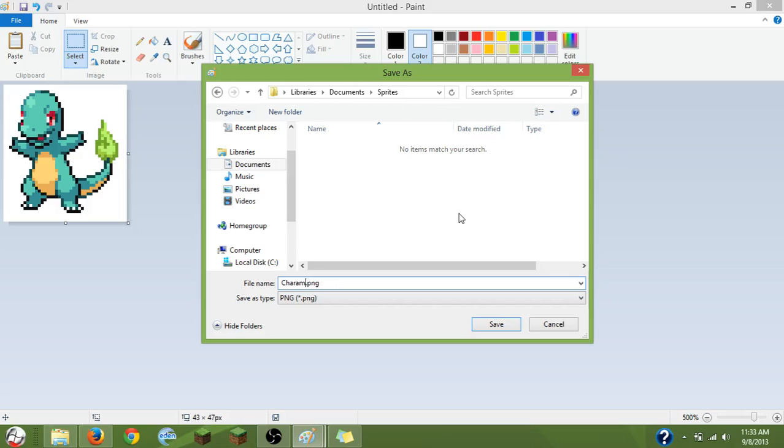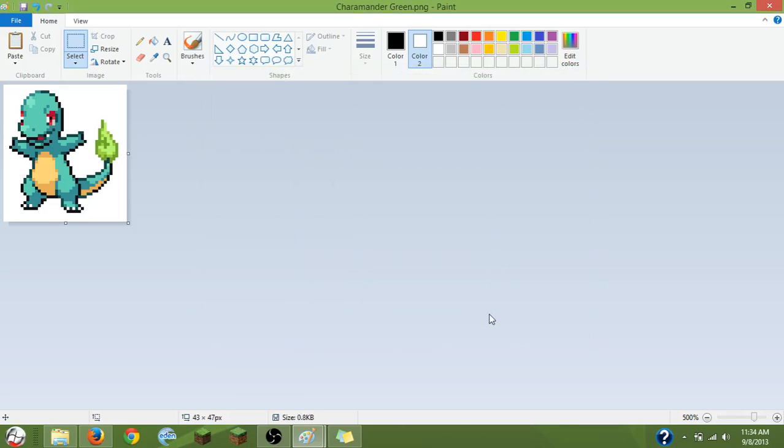Charmander green. Or blue, or whatever you want to call it. It's probably more so green. But since we're using a Bulbasaur grass type, I'm going to call it green. This actually makes me realize how watery a Bulbasaur actually looks. Anyway, then you're just going to hit the save button. It'll close down. And that's it, guys. Pretty much it.